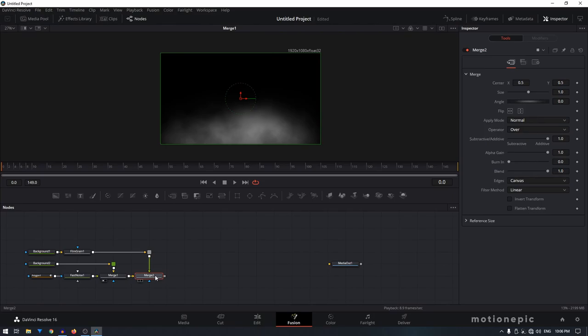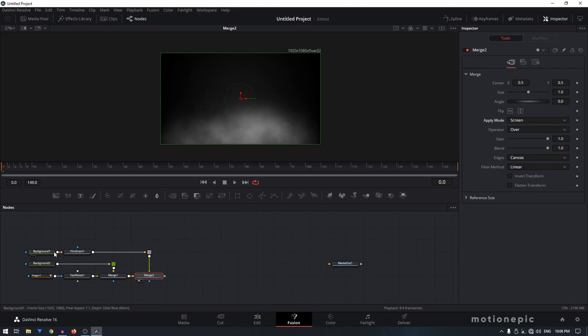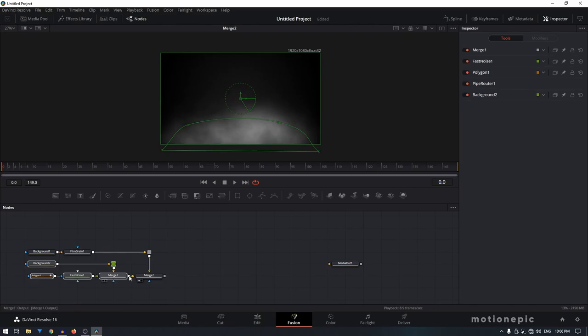And this merge node, I'm going to set the apply mode to screen so that we can see it properly. So make sure that the background and the film grain, this pipe is coming into this merge node as a foreground, and all these nodes are coming into this merge node as a background. And once you do that, then you should be all set. So if you play this animation, this is how it is going to look.